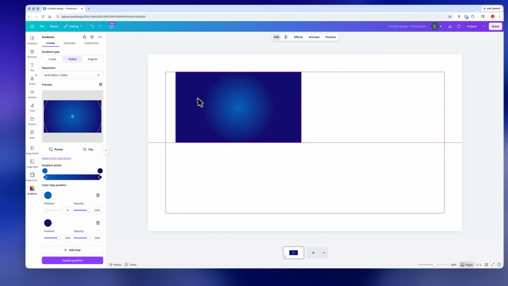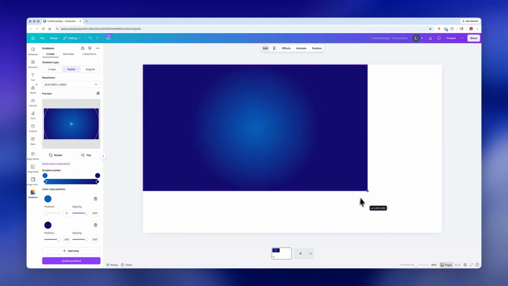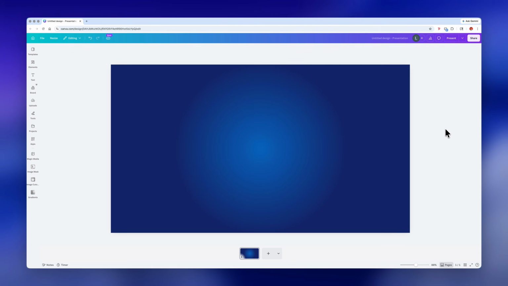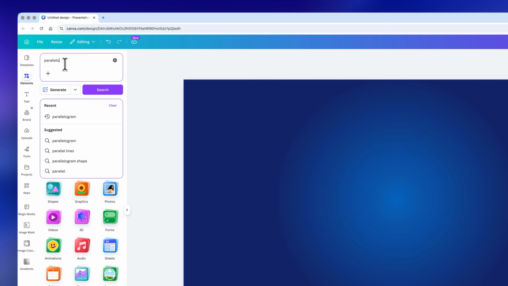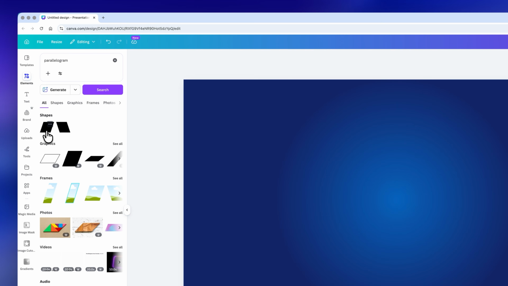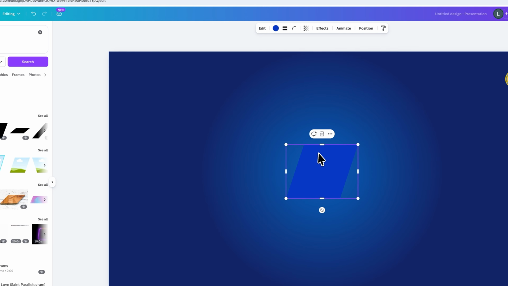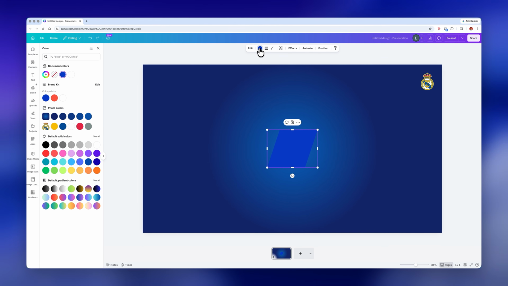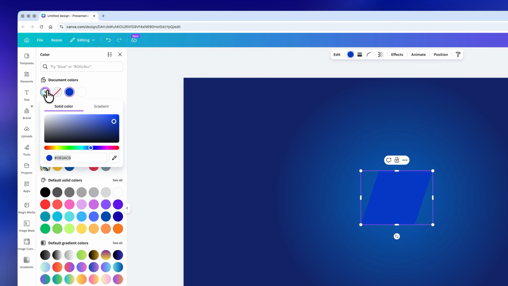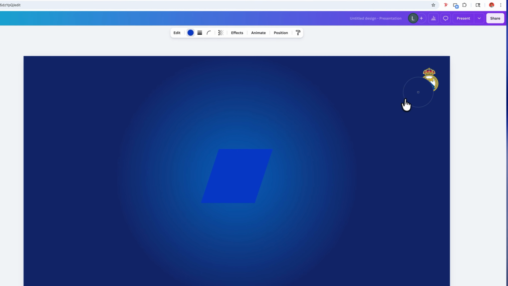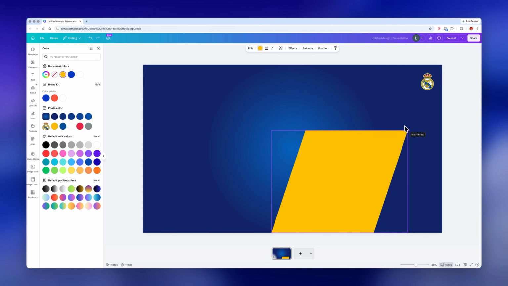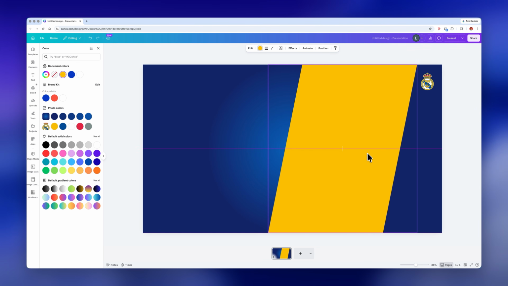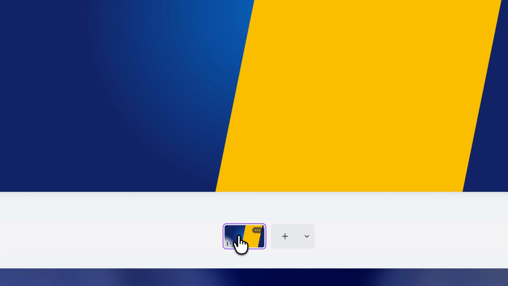Perfect, so this would be our background, and we just need to make it larger so it covers the entire slide like this. So I've added a logo right here, which I got from Google Images. And so the effect looks better, we're gonna go to Elements, and here you're gonna search for a parallelogram, which is this shape right here. Next, I'm gonna change its color, and I'll pick something super bright because I think it's gonna look very nice and it's gonna contrast a lot against the background. So I'll just pick this yellow right here from the logo. And then we'll just make it larger like this. Okay, this is great. So now I'll just duplicate this slide with Ctrl D.